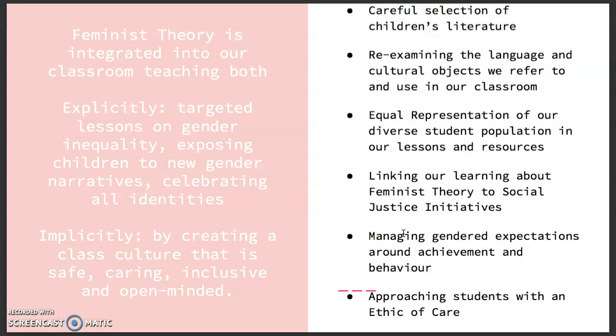We're going to do this through careful selection of children's literature, re-examining the language and cultural objects that we refer to and use within our classroom, ensuring equal representation of our diverse student population in our lessons and resources, linking our learning about feminist theory to social justice initiatives, managing gendered expectations around achievement and behavior, and approaching our students with an ethic of care.